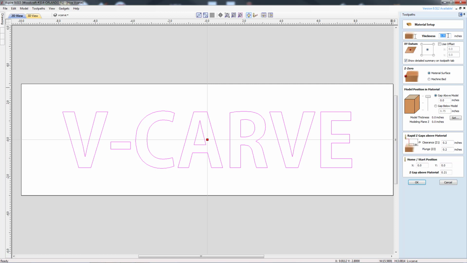So now we've taken calipers to our board. We know our thickness. Our datum position, for right now, we're just going to leave it in the center. Our material surface, again, we're going to use as the top because we're just doing a carve. We don't have to worry about our model position because it's not a 3D. Our rapid Z gap is after it cuts in this letter and it lifts out of the wood and moves over to this letter, that's how high above the wood it's going to go. This is usually set at 0.2 or 0.25, and that's just fine.